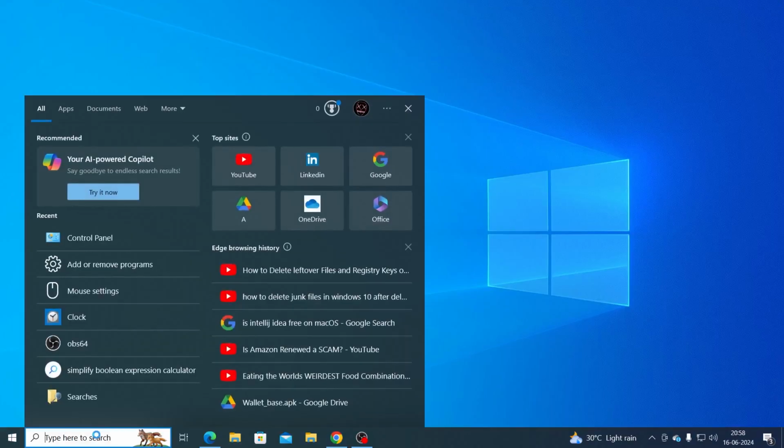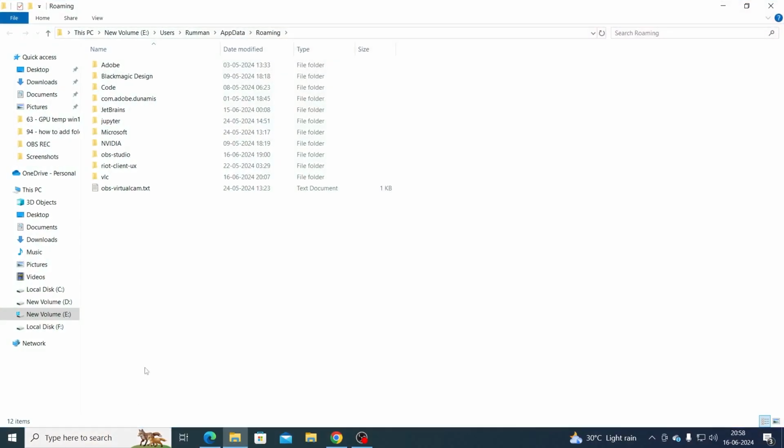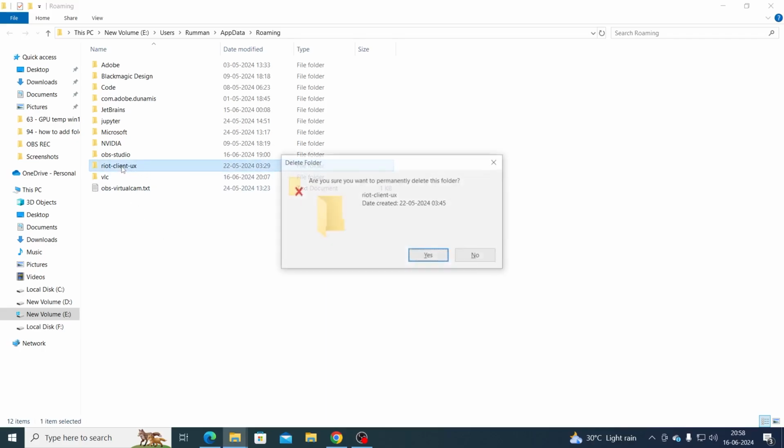Next, what you want to do is type percentage, appdata, percentage, go in here. And in here, you need to do the same thing. Search for a folder with the same name as the uninstalled program. For example, this one, just delete it.